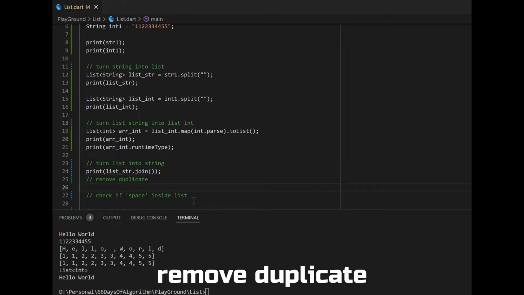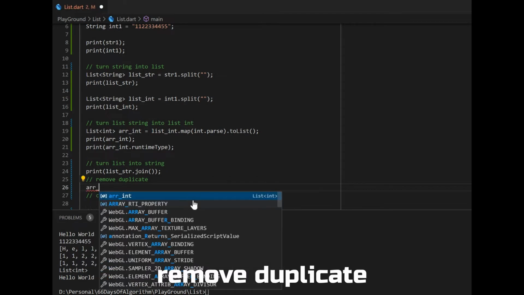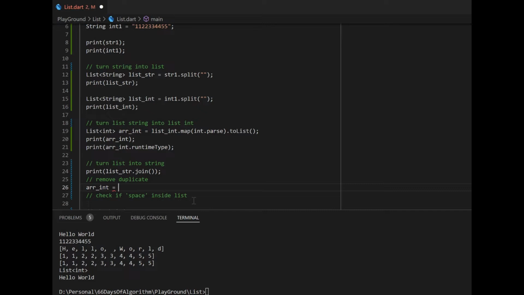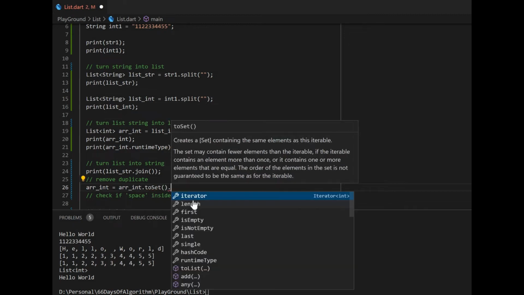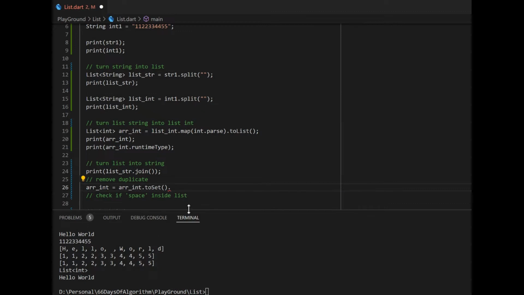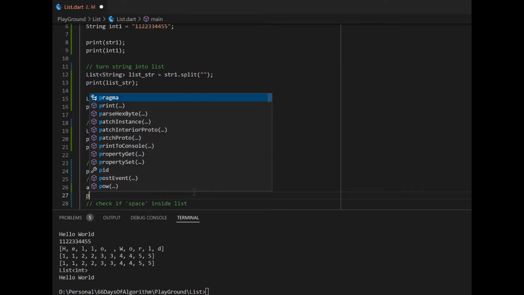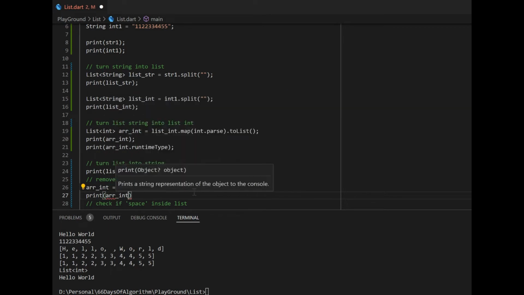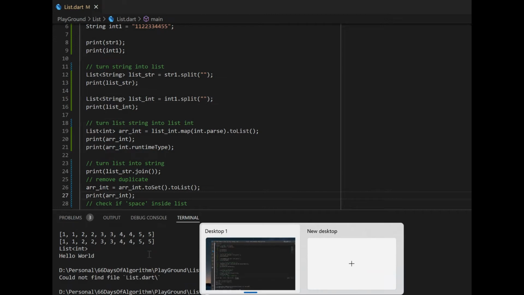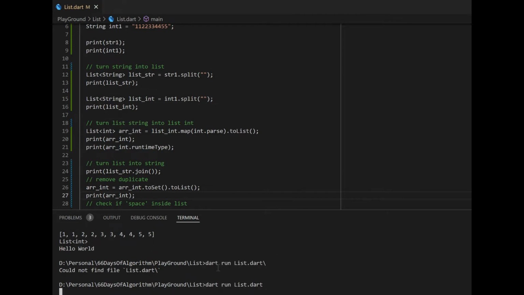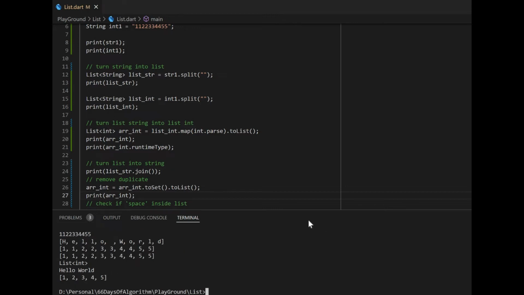And next is going to remove duplicates. I'm just going to say array integer. It's going to be array integer, and we need toSet, I think. Okay, toSet, and I'm going to change this into toList, right? And after that I'm going to print this one. I'm going to say print array of integer. There should be no duplicates in there. Let's see. I'm sorry, something is wrong. You don't have to print this one. Okay, it's going to be 1 2 3 4 5.